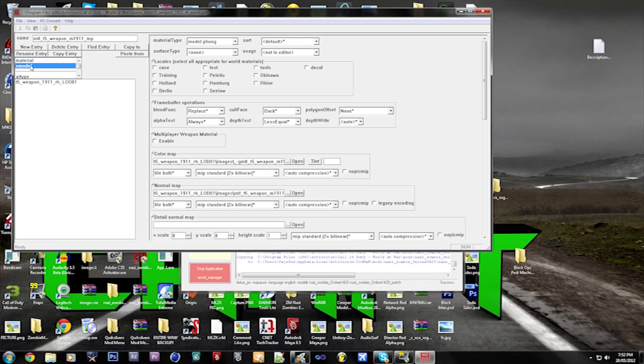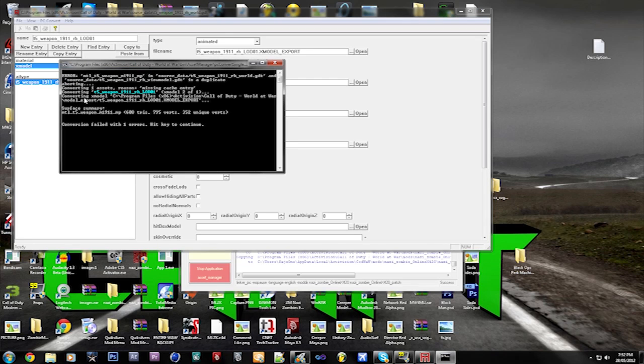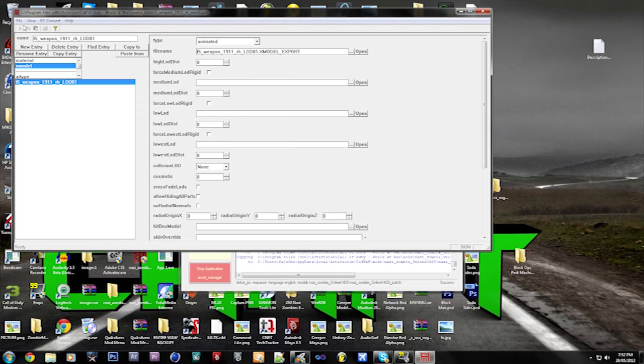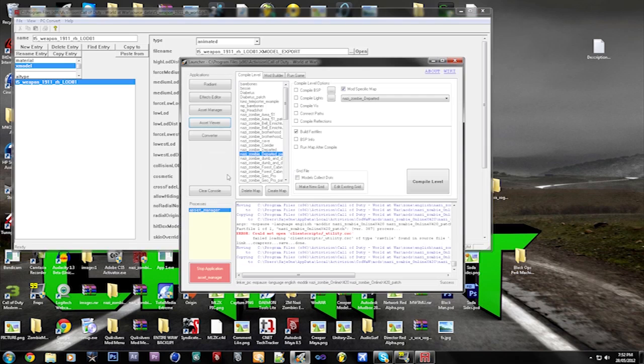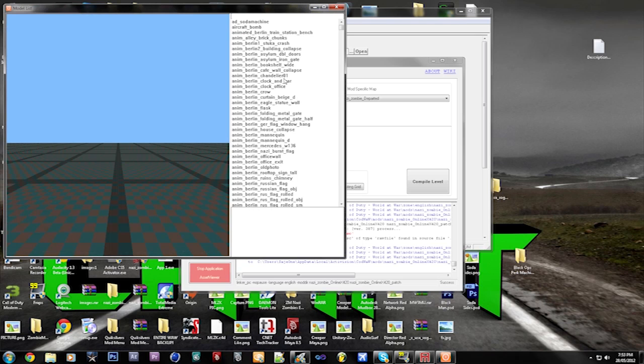We just need to go to X model, and take off everything but the file name. So T5 weapon mod 1, good, convert current asset. Okay, it's just saying it's a duplicate. So that should work. If it doesn't, we'll go back and problem solve. But let's go view it in asset viewer again and see if it turned out well. Should have, but we'll see.